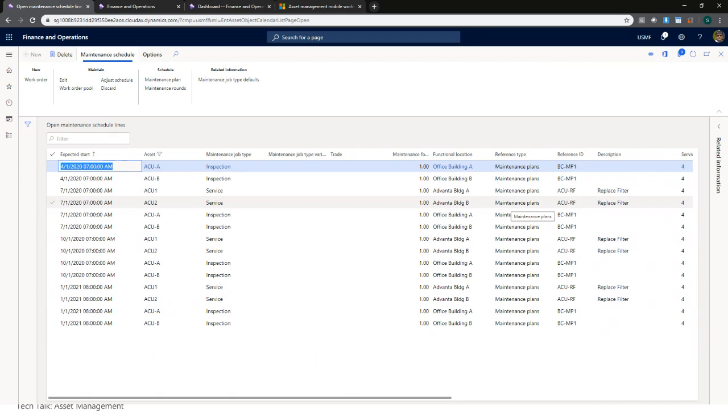You can plan for only the next 14 days, the next month, or the next 3 months. It's up to you how far you want to run the planning. Every time you run the planning, it takes a look at what work orders already exist, whether there are any new assets, and what changes there are to your maintenance plan. Basically it regenerates these maintenance schedule lines every time you run planning.